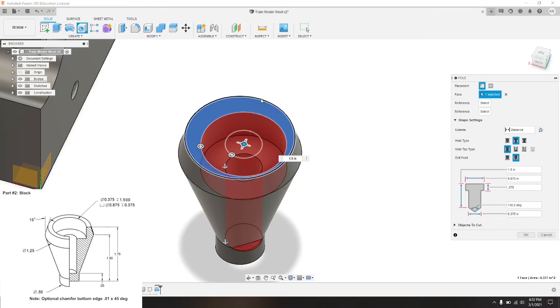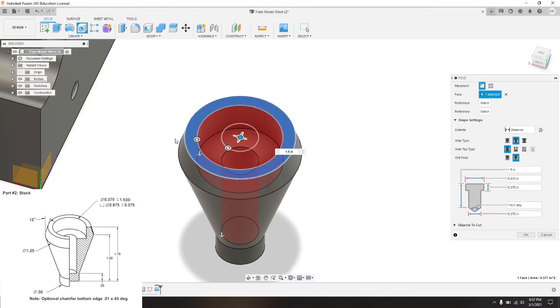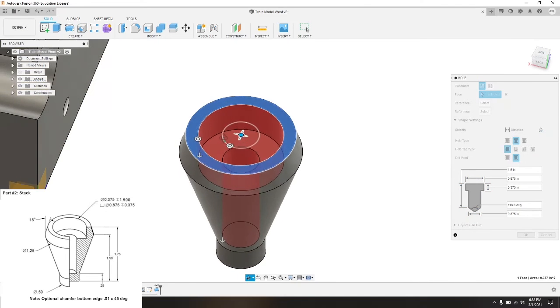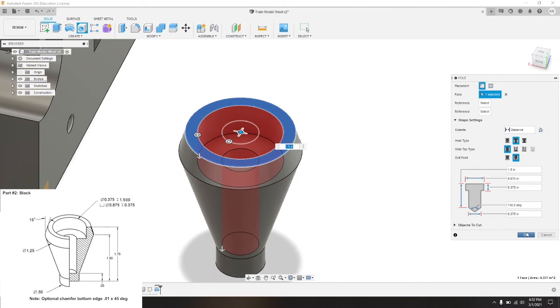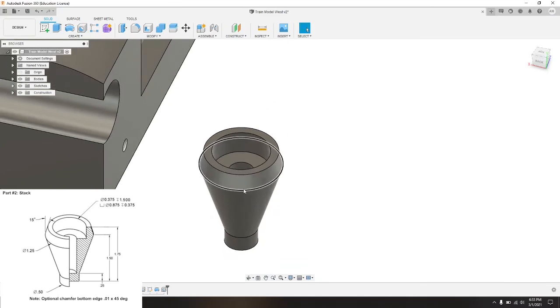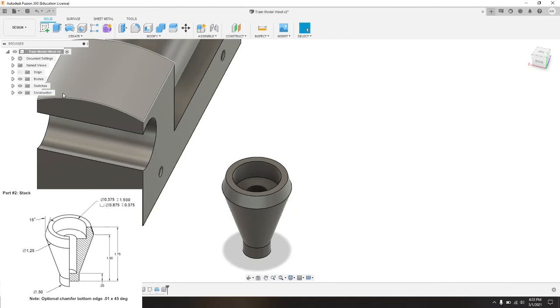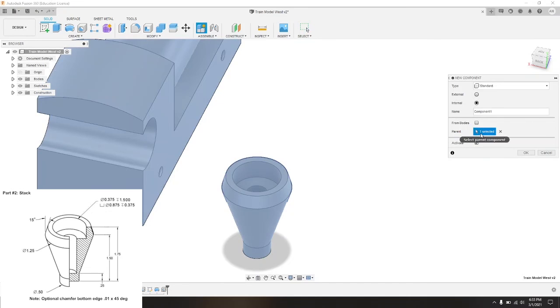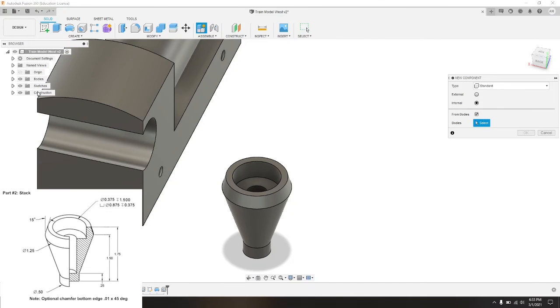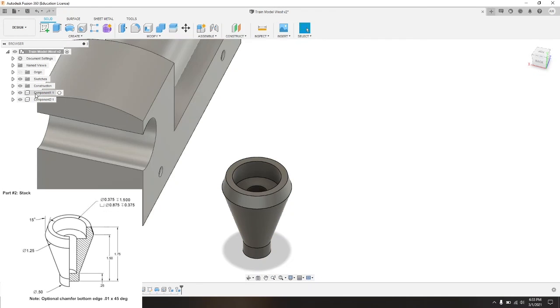I also want to go through and select my reference. If I just select the edge of that, that should dock that to the center. And then now we have that counter bore for the stack selected. Okay, now we have that and that. I'm also going to go through and turn these into components while I'm here. And I want to check from bodies, and I want to select each of these bodies individually. I'm just going to hit OK, and I'm going to create a new component from bodies, select this body, and hit OK. So now I actually have component 1 and component 2.